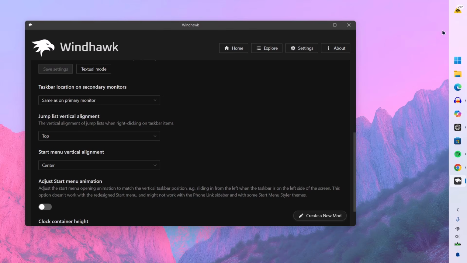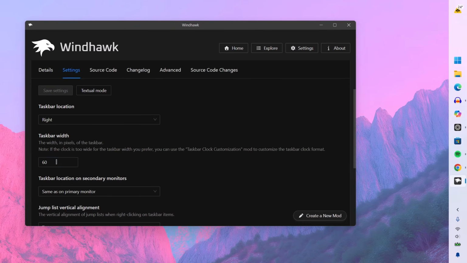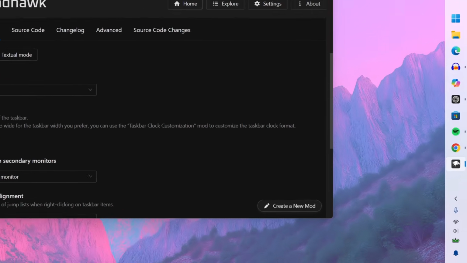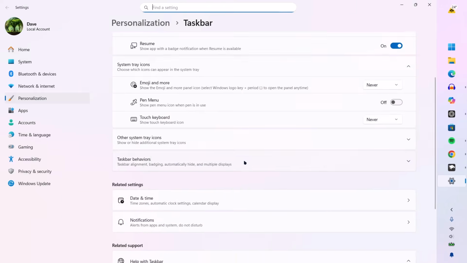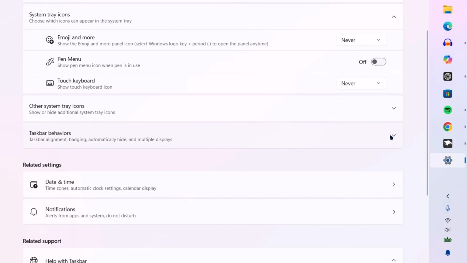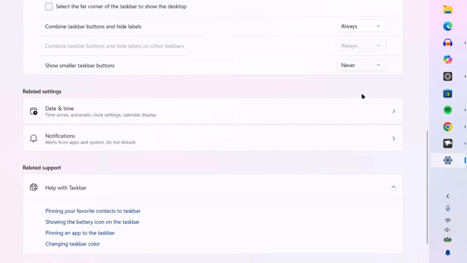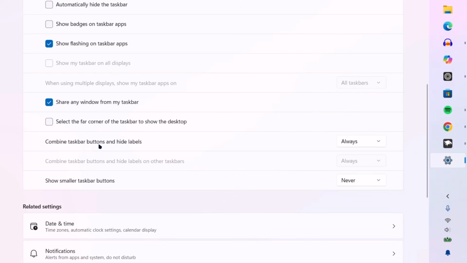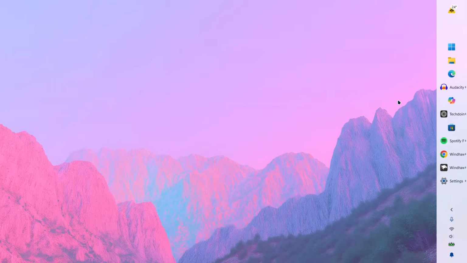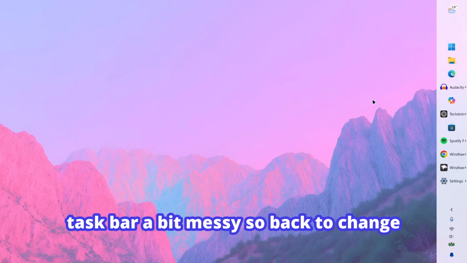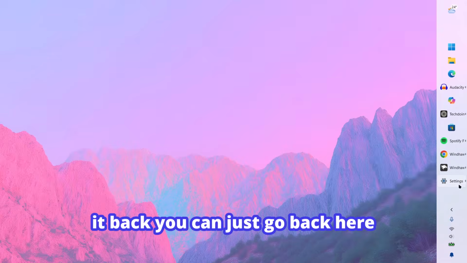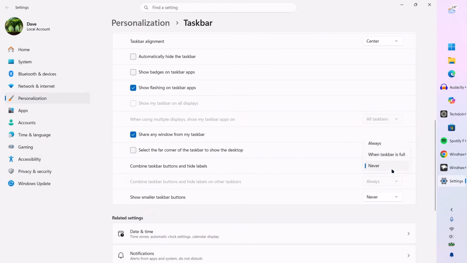So what if you want to make this bigger? You can make this bigger if you want. Now we can change it to 100 and click save settings. Right click on the taskbar, click on taskbar settings. Now scroll down here, then expand taskbar behaviors. Then down here, under combine taskbar buttons and hide labels, go right here, change it to never. Now we can see all the open tabs are labeled. The downside, it makes the taskbar a bit messy. To change it back, you can just go back here, then change it back to always.